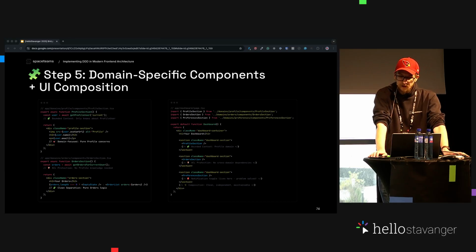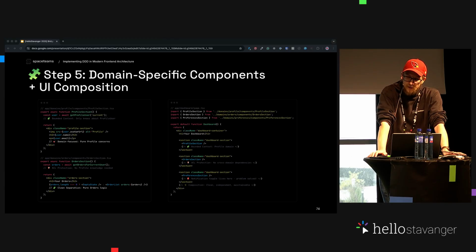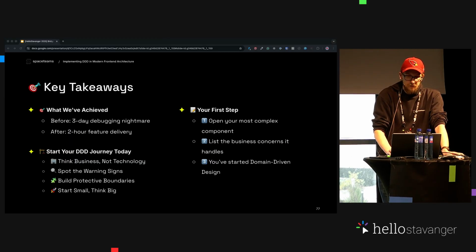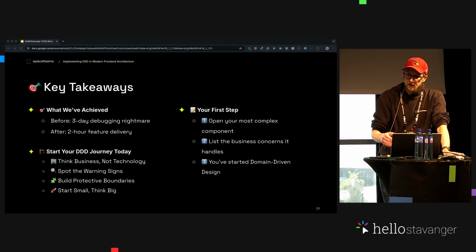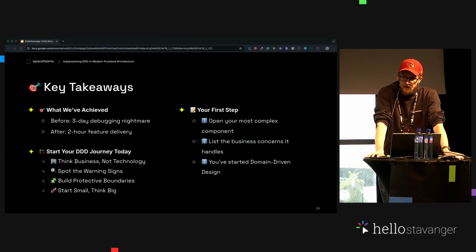So we've now seen all 5 steps of this transformation here. Let's summarize what we've achieved and the key principles to take away. First, this has some real business impact. For one, we get faster feature delivery, and we are reducing bugs through this clear separation of our domains and our code. We're also seeing happier developers, and most importantly, your architecture reflects how your business actually works.